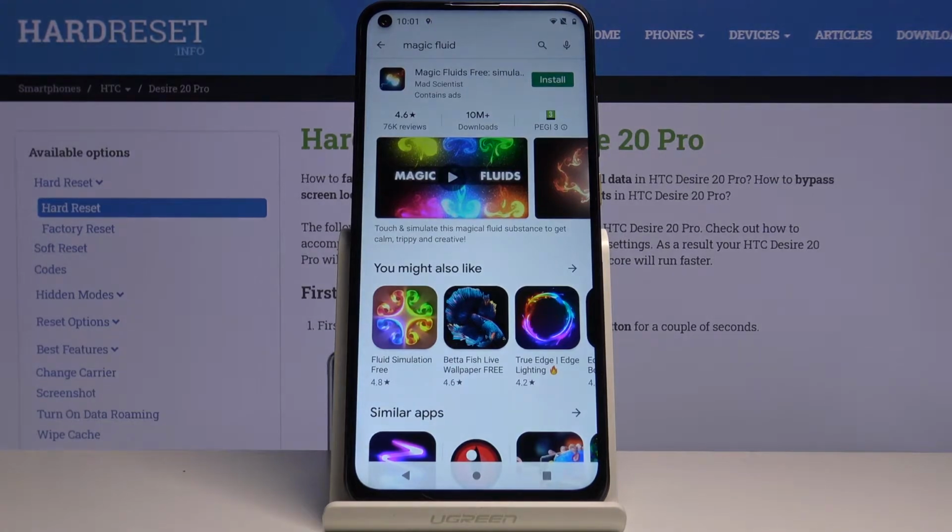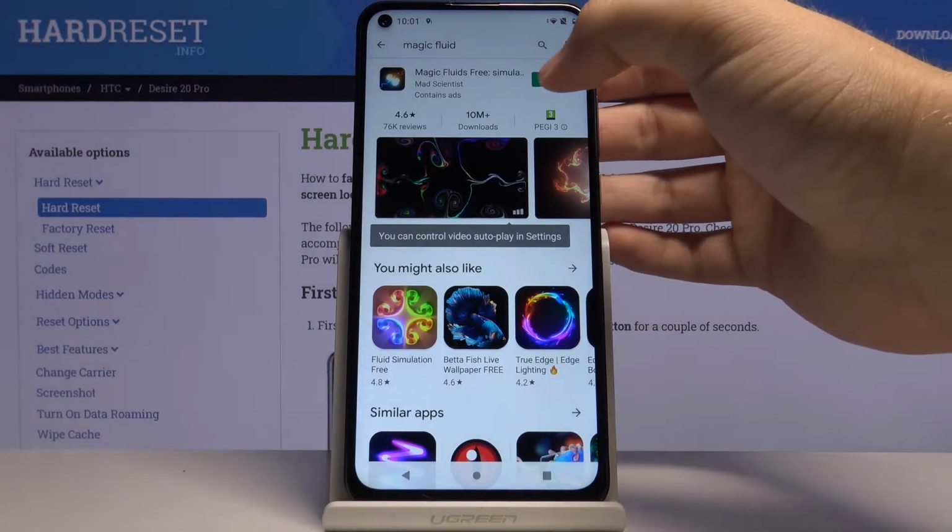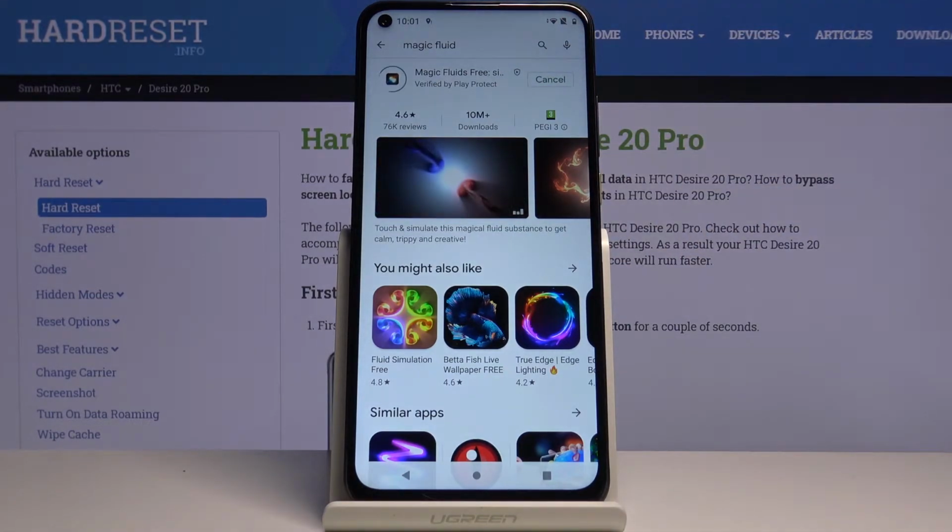Now we have to move to the Play Store. When you are right here, you have to tap on the search pool and type Magic Fluid, and you have to get this application from the Mad Scientist, Magic Fluids Free Simulation. And when you get it, just click install, and now just wait until it finishes download.